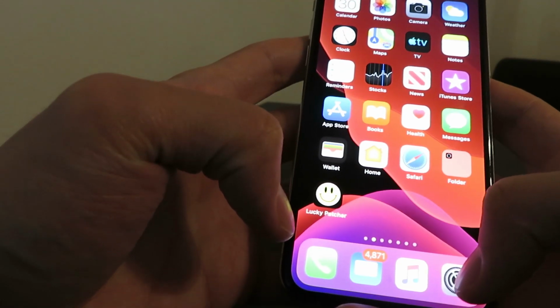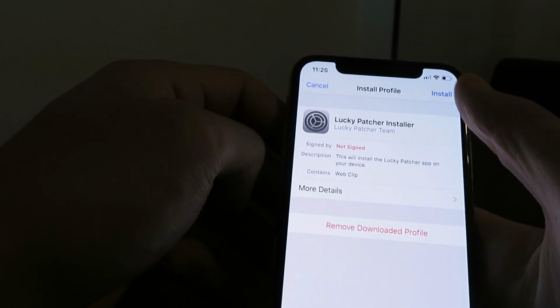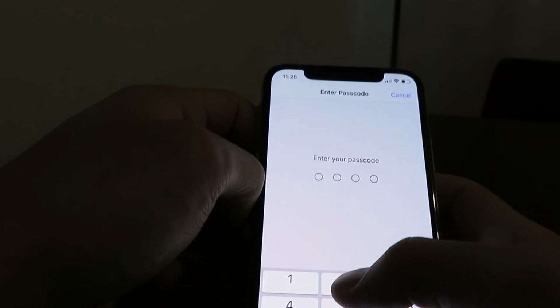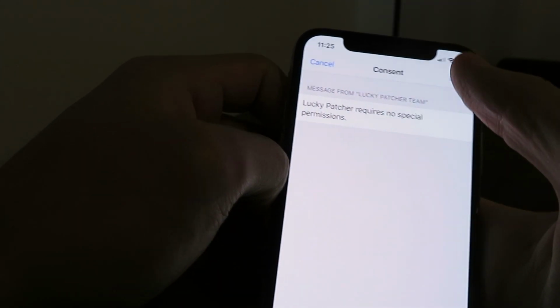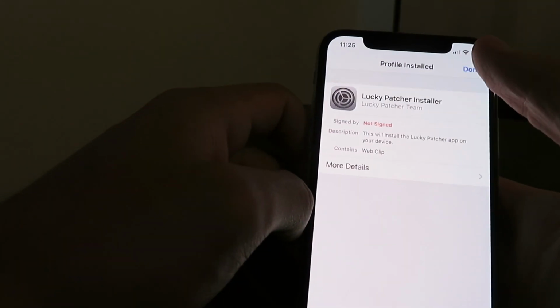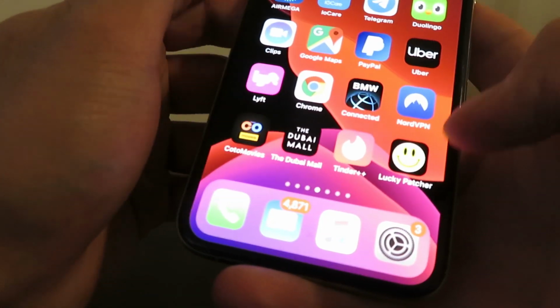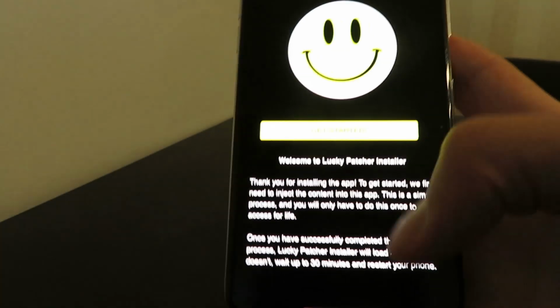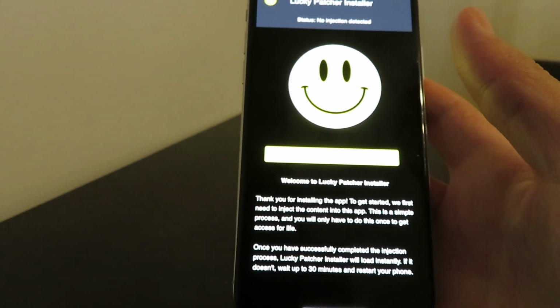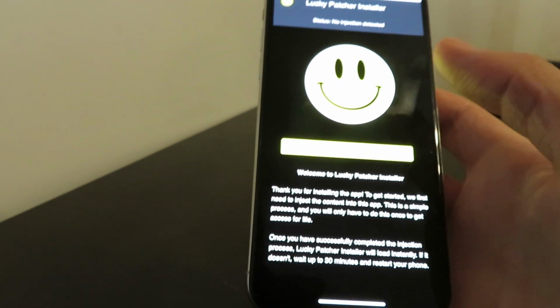So anyways, guys, if you're on iOS, click on the settings app, and as you can see, it says profile downloaded right here. Click install, see Lucky Patcher installer, click install, next, install. Like I said, guys, on Android you will just get the APK. As you can see, I just updated my Lucky Patcher app, so we're gonna open that up. And again, from here on out it is the exact same process on iOS and Android.